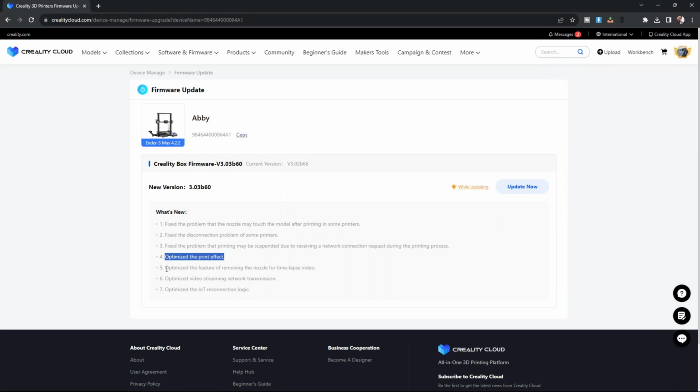Number 5, optimize the feature of removing the nozzle for time-lapse video. This is a very popular feature in which during time-lapse, the nozzle is moved out of the way for the image. I find that to be a little bit of a waste of time, but people like doing it.